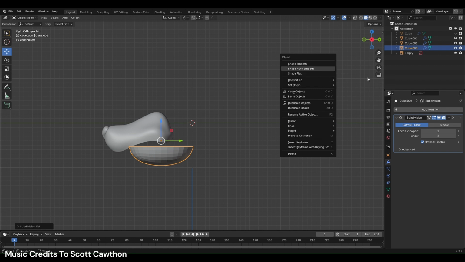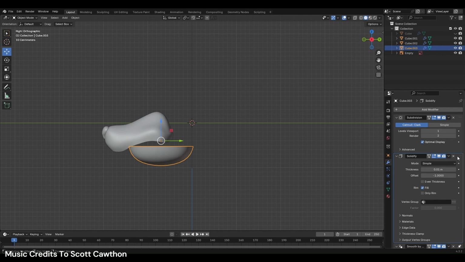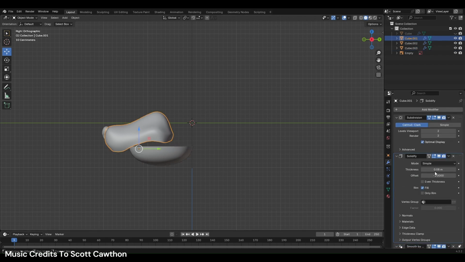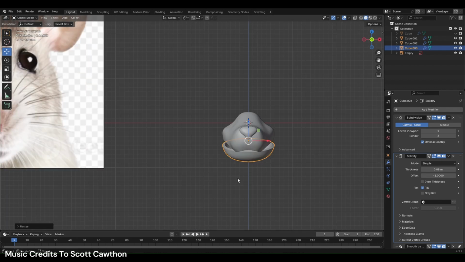Here, shade out of smooth, solidify. Okay, let's look at this. This says 08. Just copy and paste right there. Control P, Control C, and then Control V. I don't know why I said Control P. Well, actually, that's because that's rigging, and I'm not going to be rigging. I'm just showing how to model.